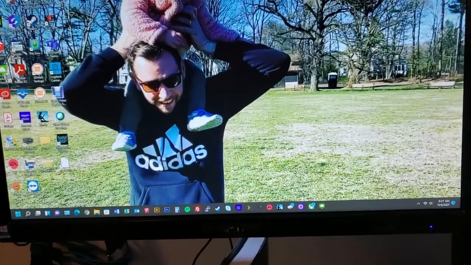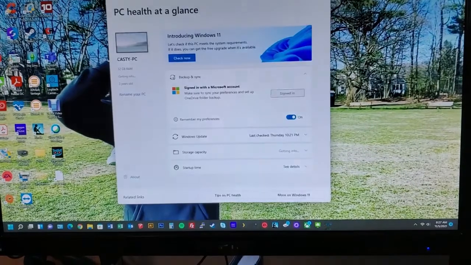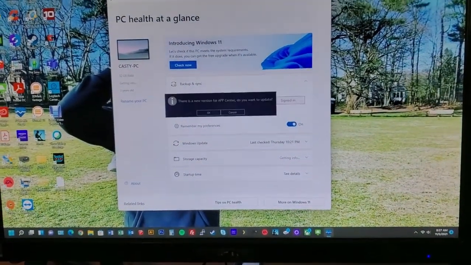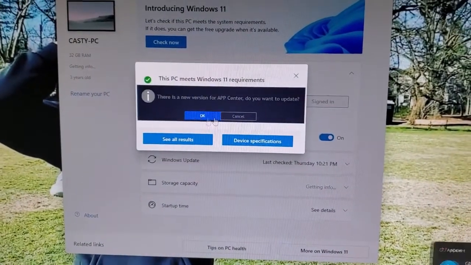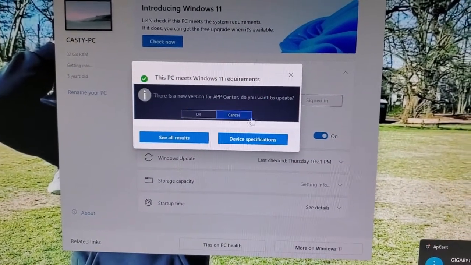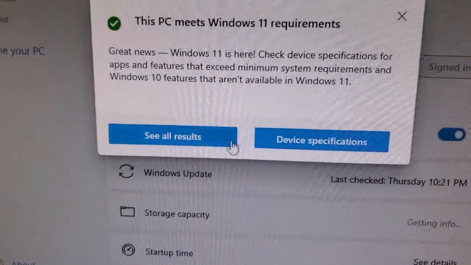So let's just go through that. Here we are at the PC Health Check. I'll check now. And you'll see, there we are. Voila, meets all requirements.